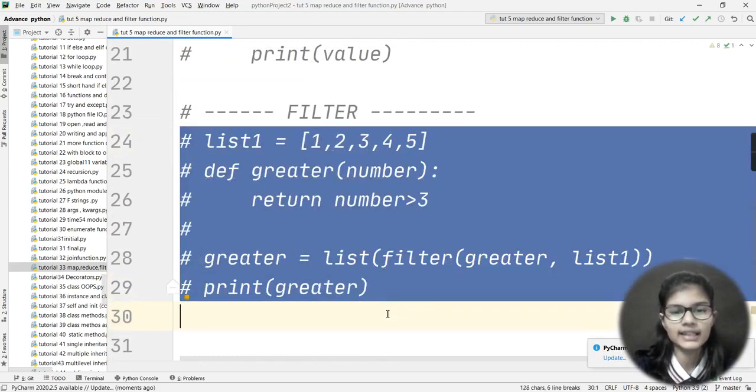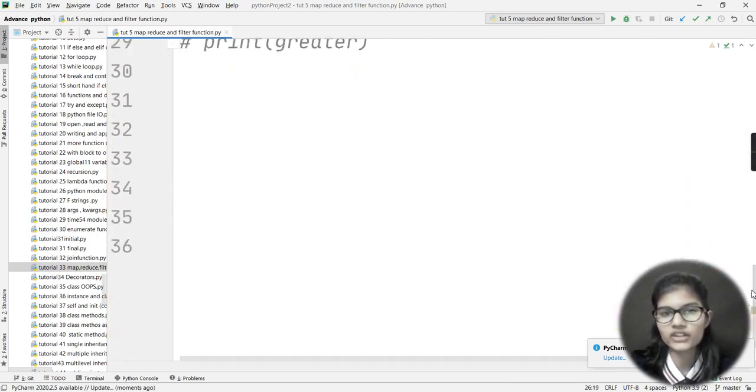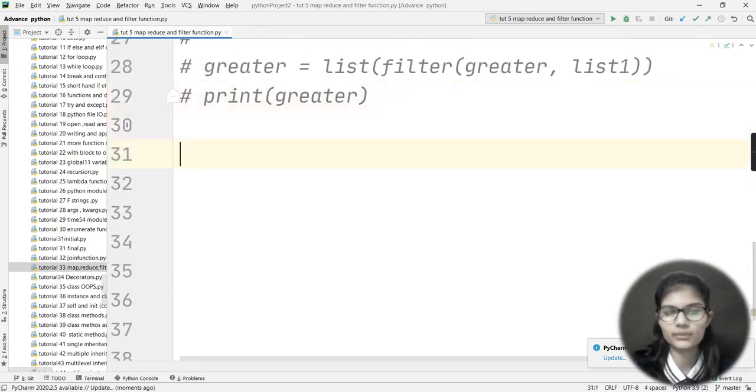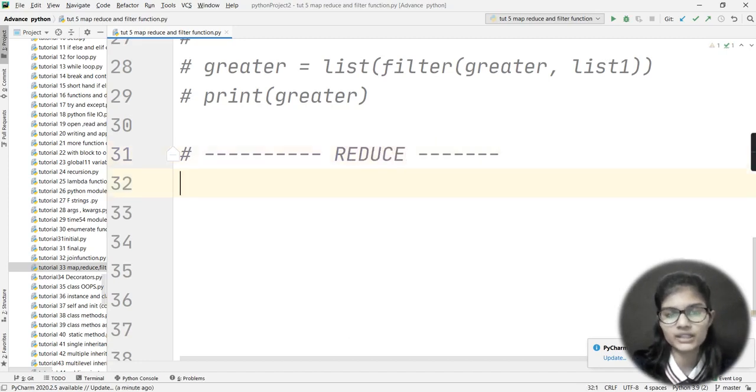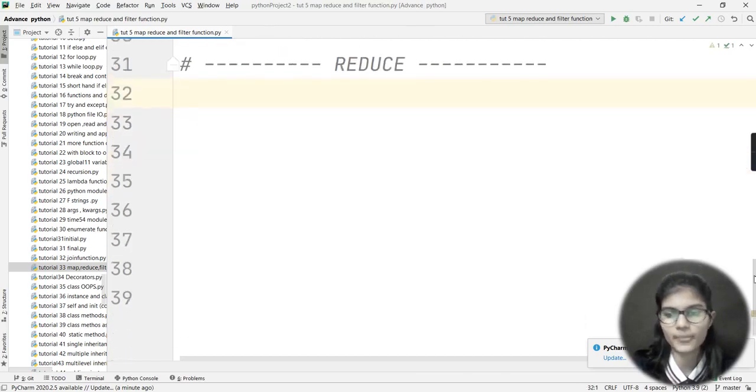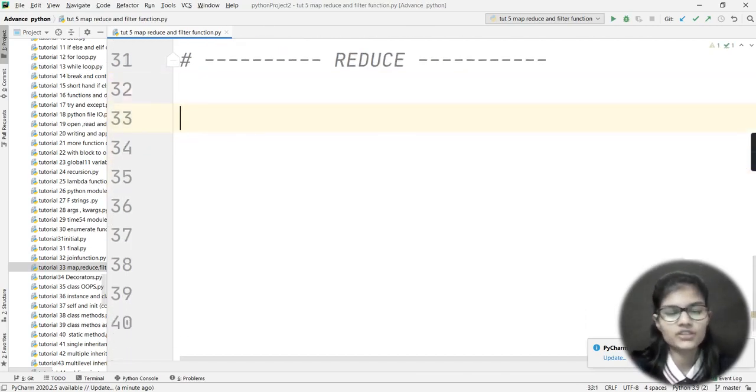Now it's the turn for dealing with the reduce function. We'll see what the reduce function is and how we apply it. Reduce is a function which comes with a library, a module. As we simply write filter and map, we do not write reduce like this. For reduce we use an import, import some library, and after that we write the reduce function. Let me show you how.